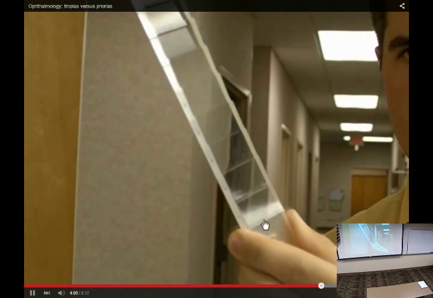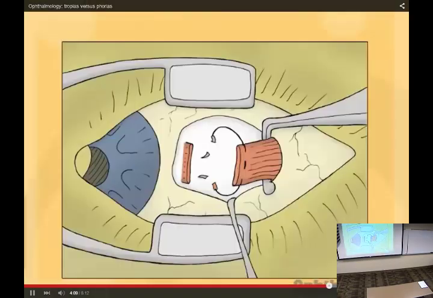Certainly with children, you want to use the loose lenses because they're smaller. If you use something this big, kid's going to try to grab it. It's not going to work well. And if you have a tropia that can't be corrected by glasses or patching, then you can always go to surgery. And basically, when we have eyes out of alignment, we get them back in alignment.